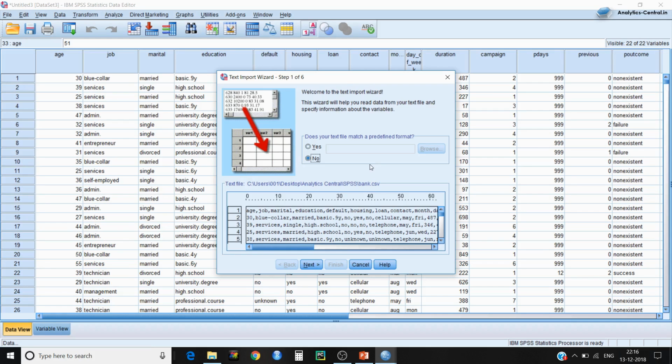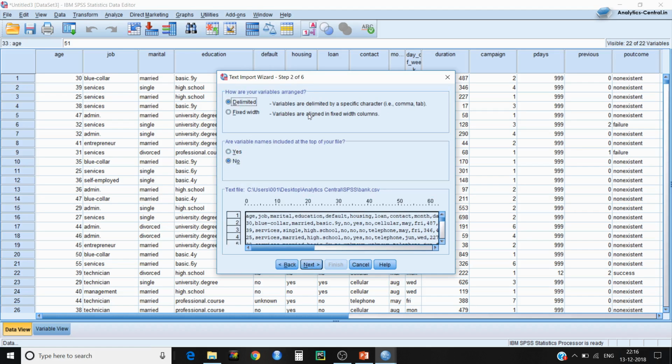This is the first window. You do not have to do anything. You just have to click next. Now our file is a comma delimited file, so we will just keep delimited, which is selected by default. Are variable names included at the top of your file? You will also see a little output of your CSV file, a little example below. As you can see, there are variable names on top, so I will select yes.